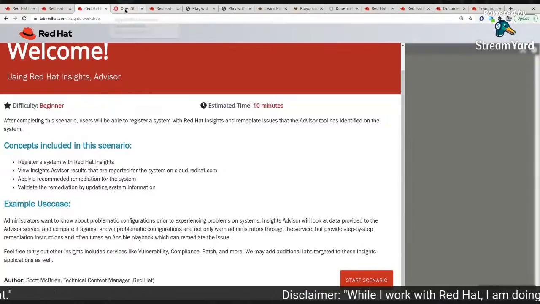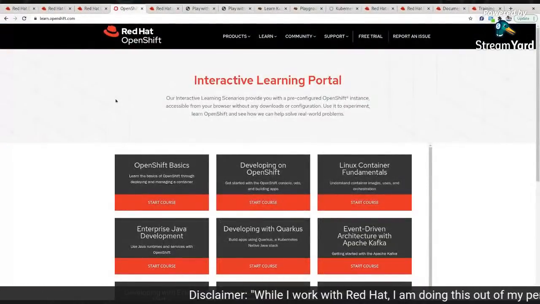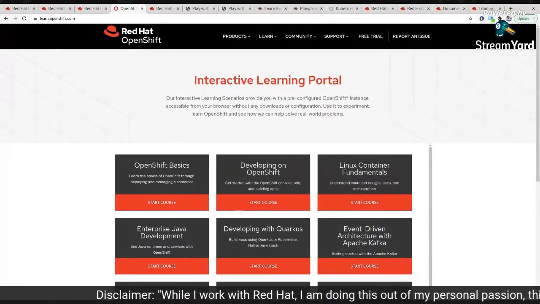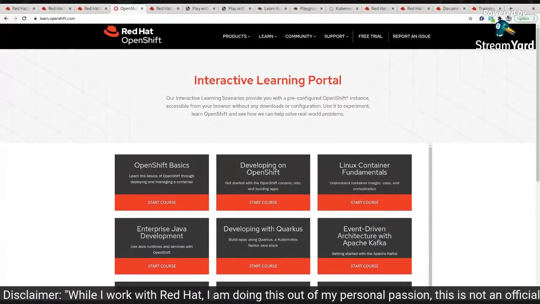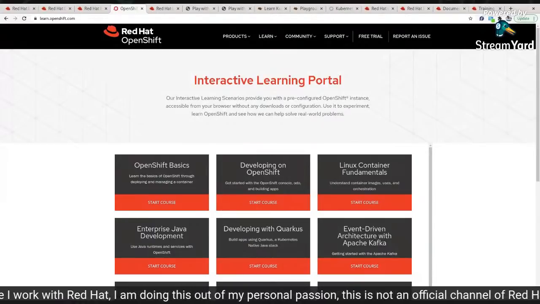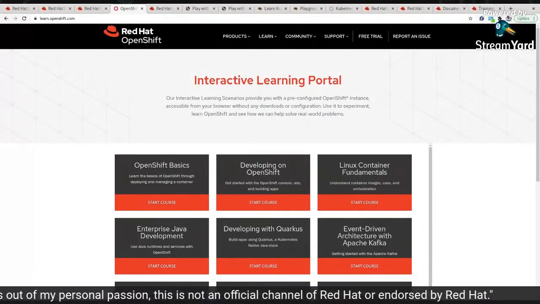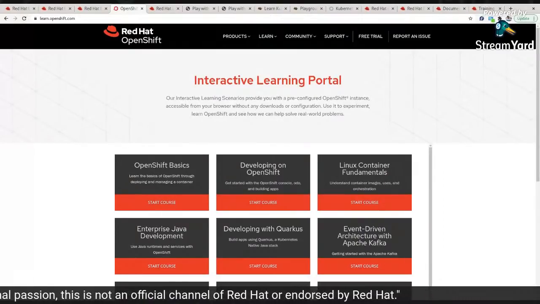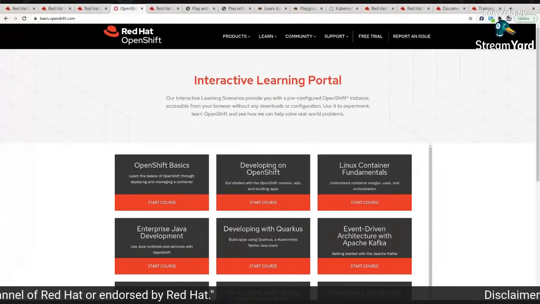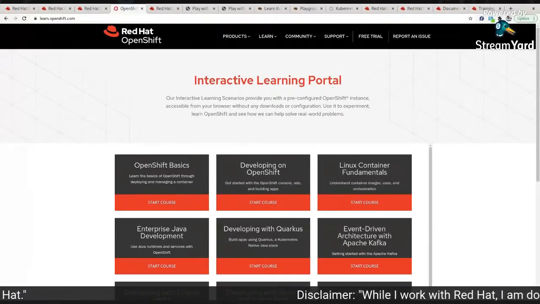Now, jumping on to our next part, which is OpenShift. Many of you must be knowing this keyword called containers. You must be hearing about microservices, Kubernetes, OpenShift. If you are coming from a non-coding background, system administrators definitely love this environment. This is an interactive learning portal for Red Hat OpenShift.